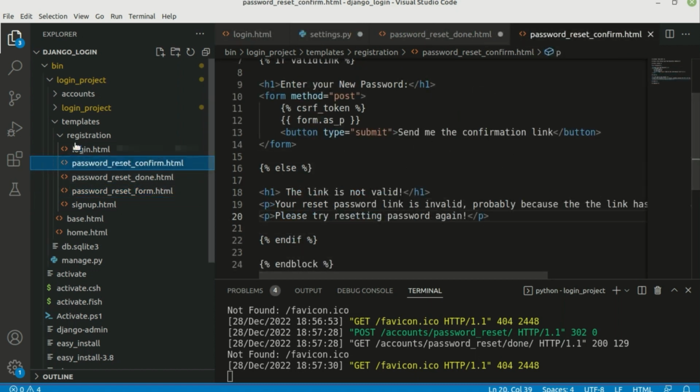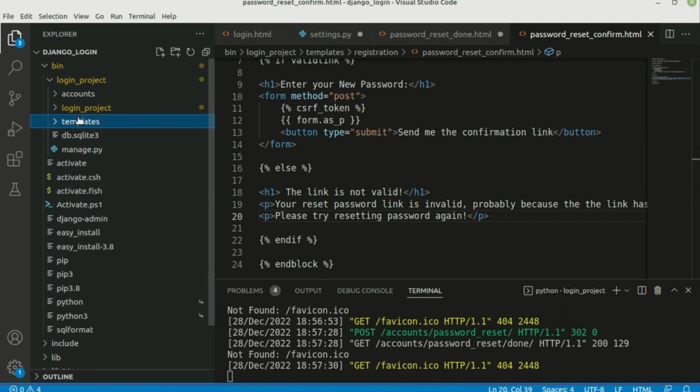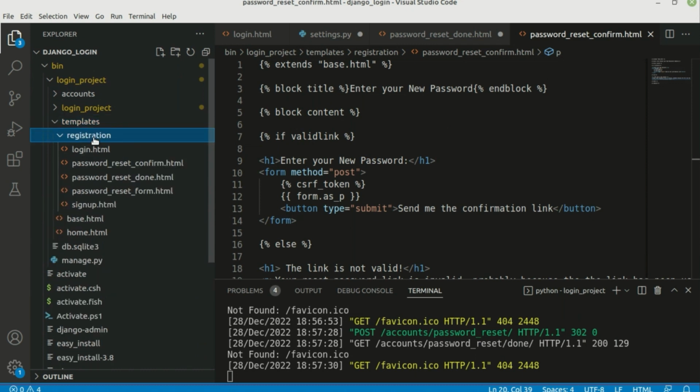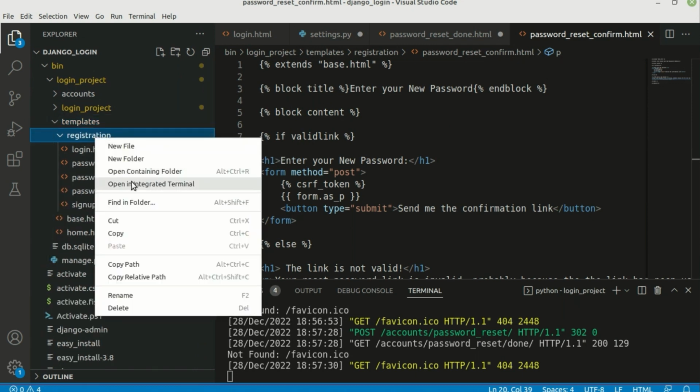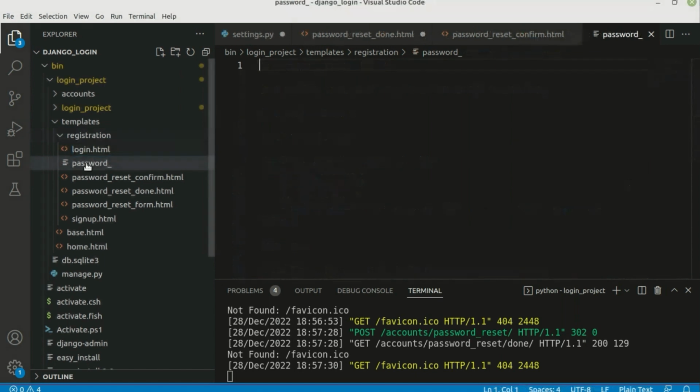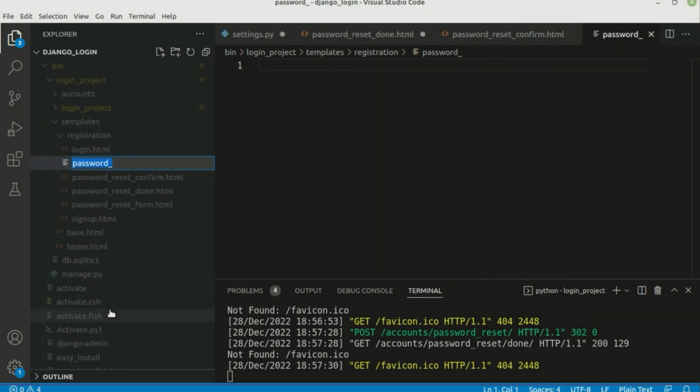Now you should have a new folder here called sent emails. So I need to see that somewhere. Another template right over here. So I'm going to add that to our templates. I'm going to create a new file and call this password_reset_complete.html.